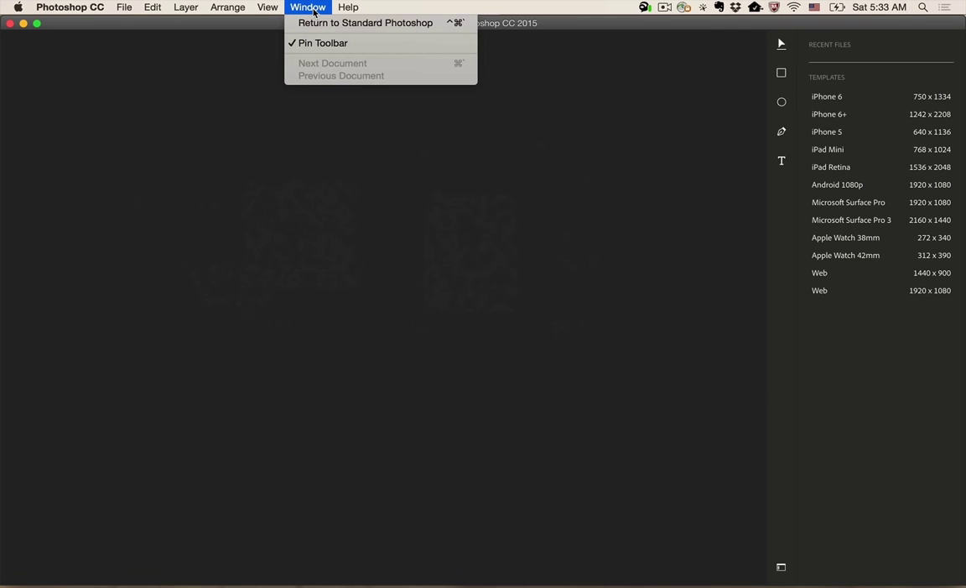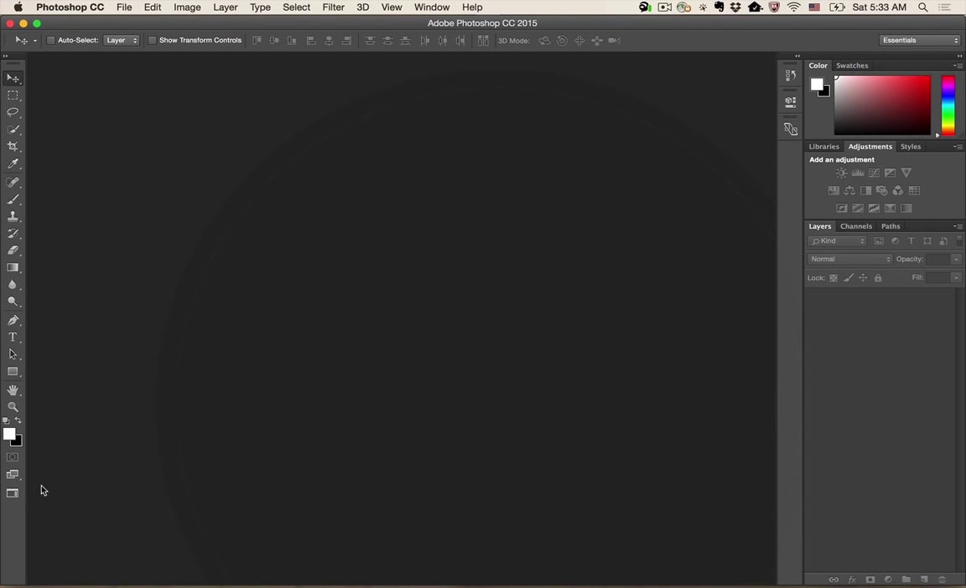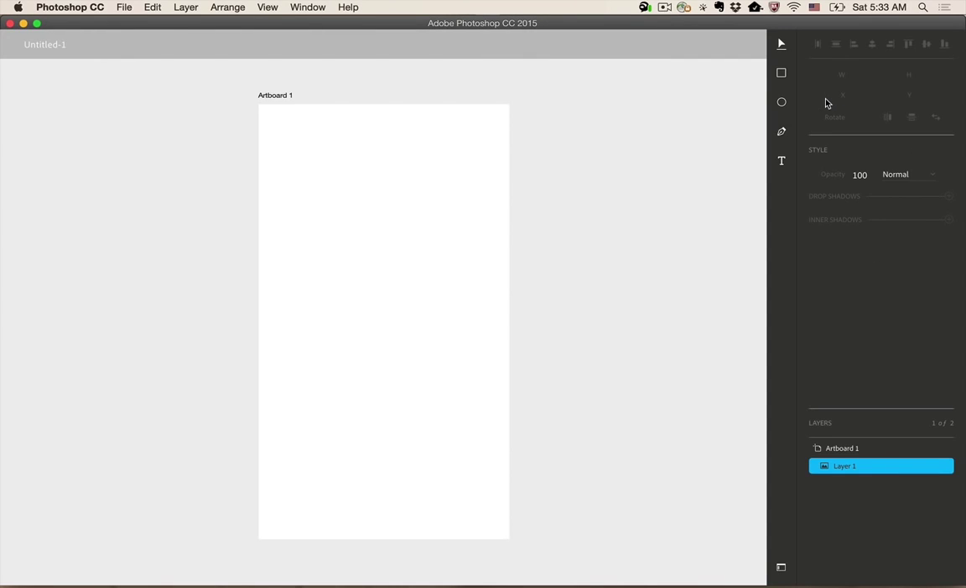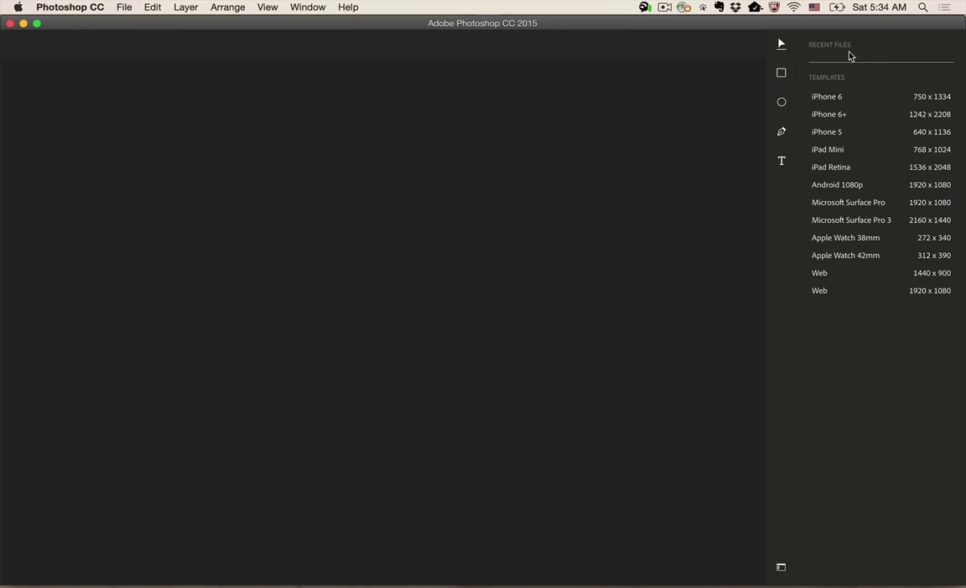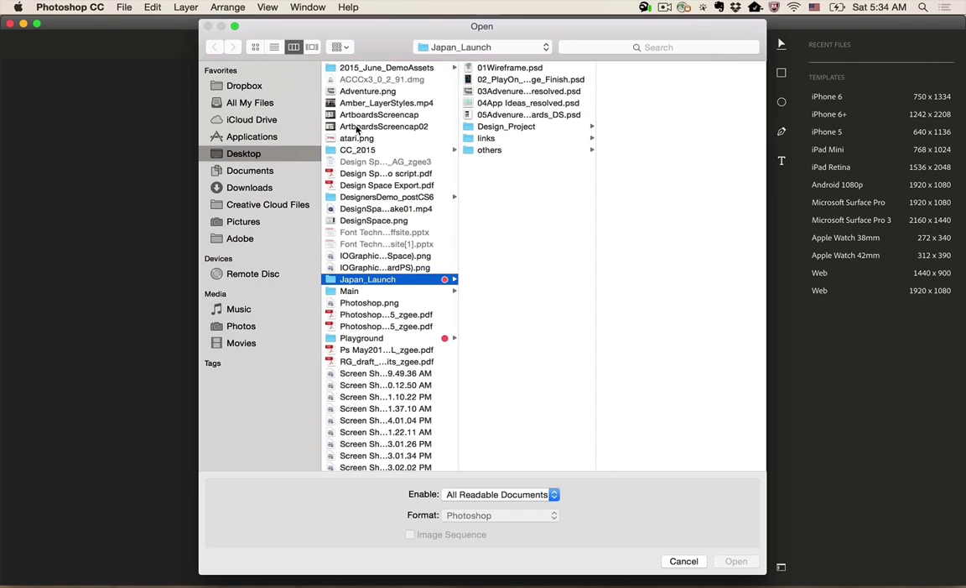Again, to jump back into standard Photoshop, you can go under the Windows menu, or you can come here to the bottom of the toolbar to jump back and forth, and similar thing inside of Photoshop. You can toggle the two spaces that way. On the right-hand side here, without any documents open, you can click on any of these artboard templates to get started really quickly, or you have a list of recent files. I don't have anything there right now because I just deleted my preferences.